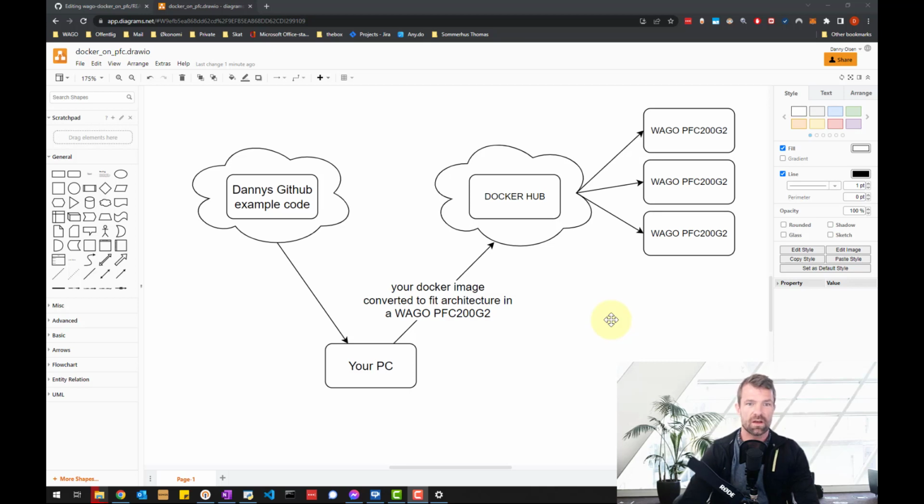In this video I will show how you can create your own code and publish it to Docker Hub, and after that you will be able to run your code on your WAGO PFC 200 generation 2.